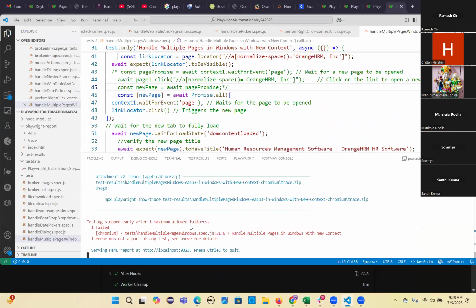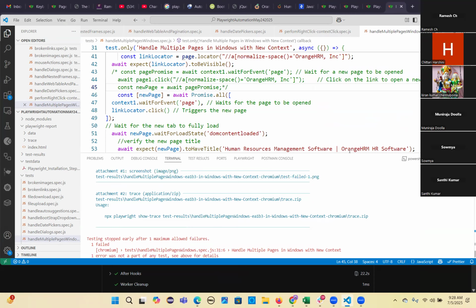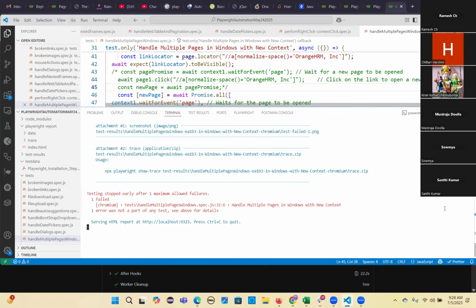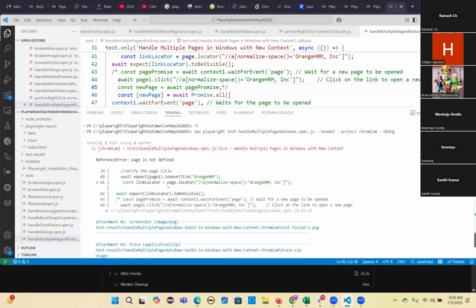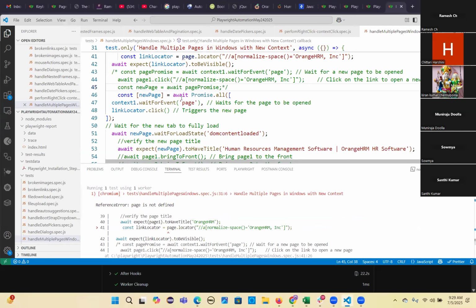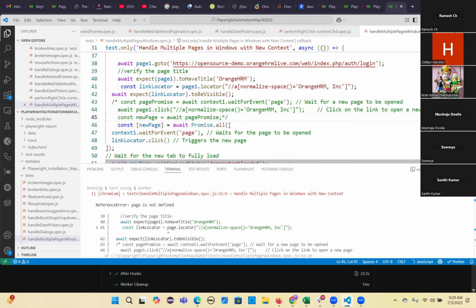Testing stopped early after one maximum load failures. Multiple tabs is not part of any test. So sometimes even if you write the code properly, it doesn't work out. Oh, page one, right? Yeah, we made a mistake. It's not page one. We use page one. Page one dot this one. Yeah.